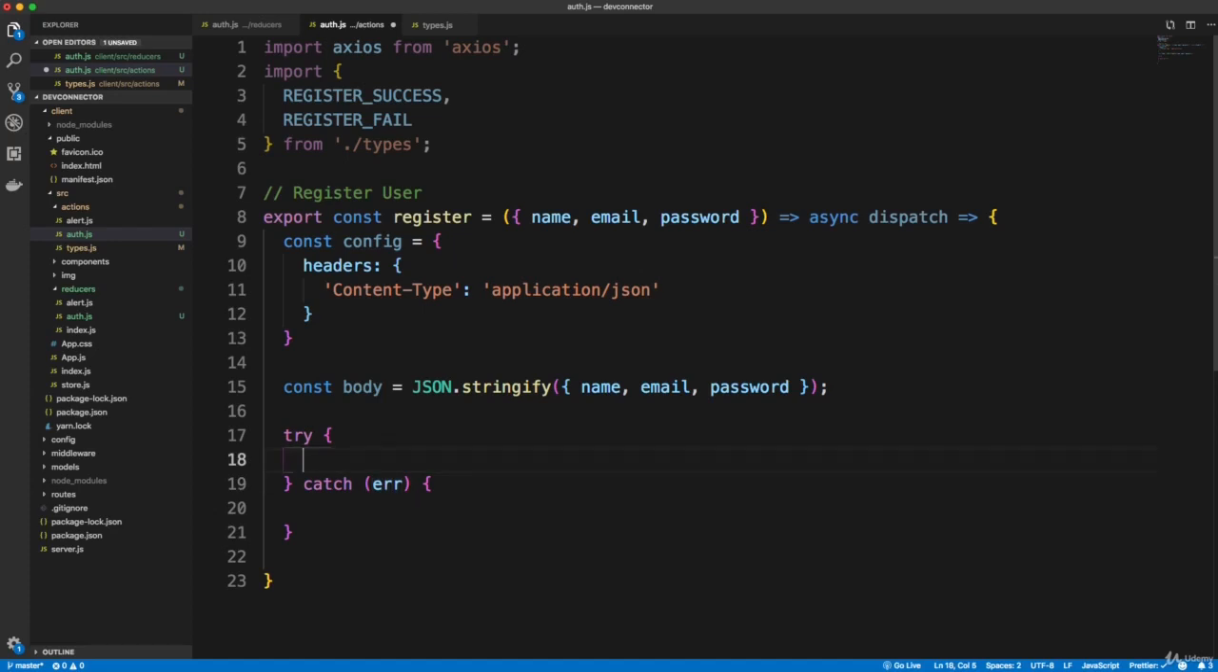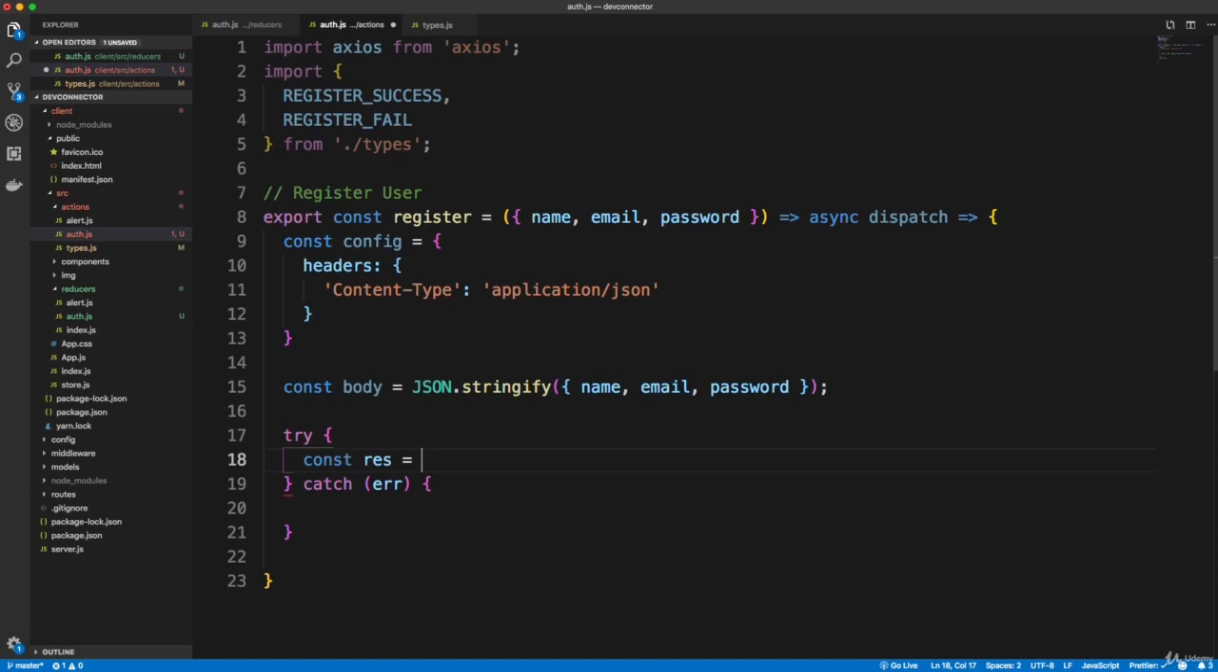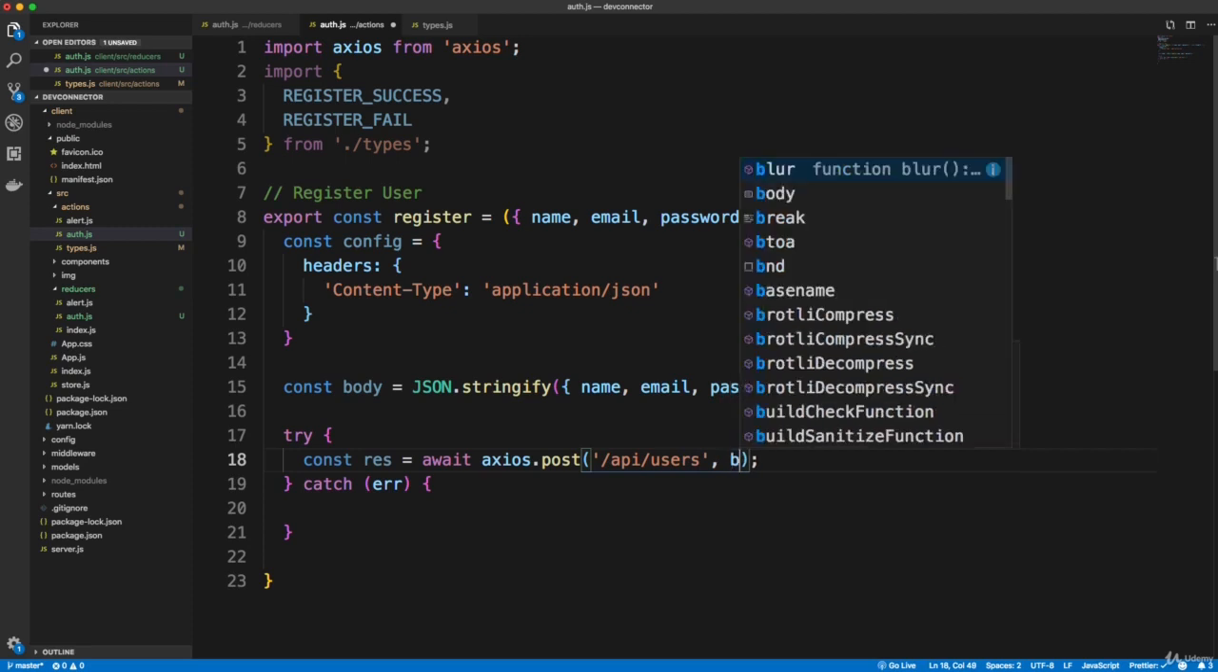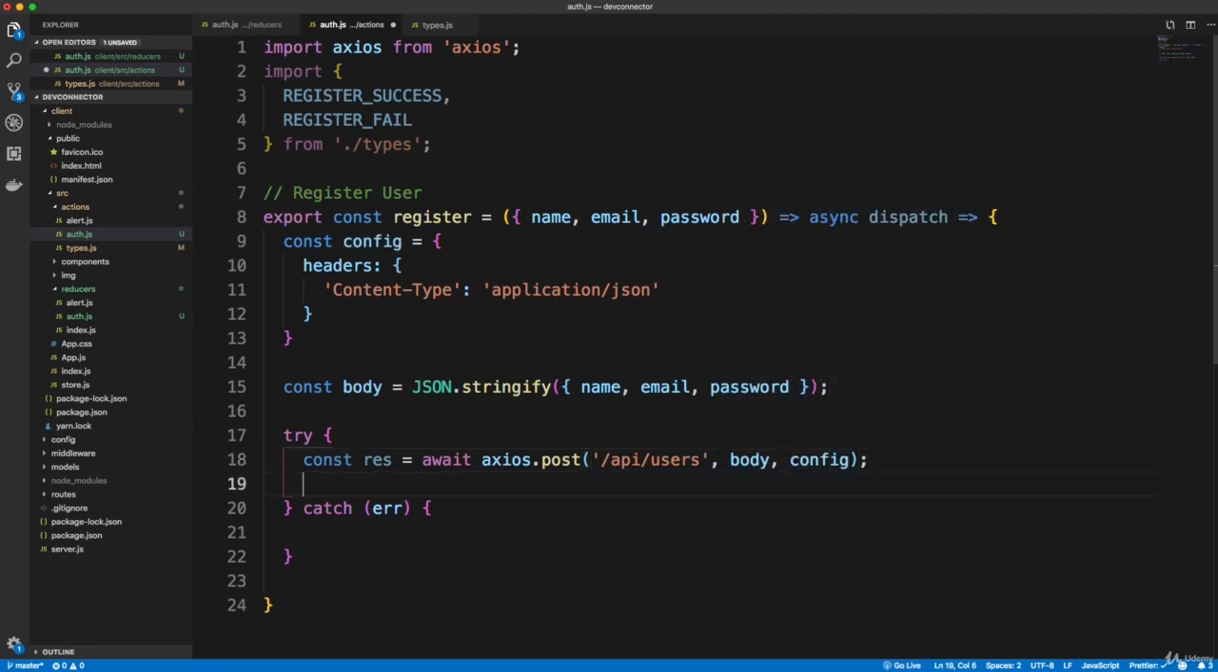error. So in this try, we're going to create a variable called res for the response, and we want to await axios.post because we're making a post request. Okay, and this post request is going to take in the endpoint, which is API/users to our backend, and then the body, and then the config. Okay, so that will get the response.